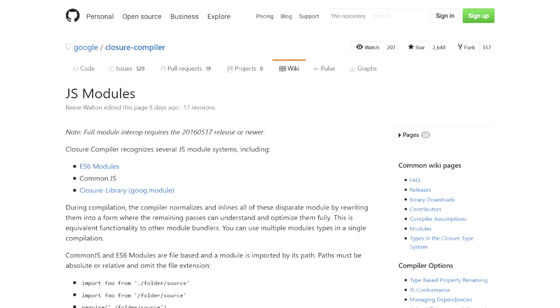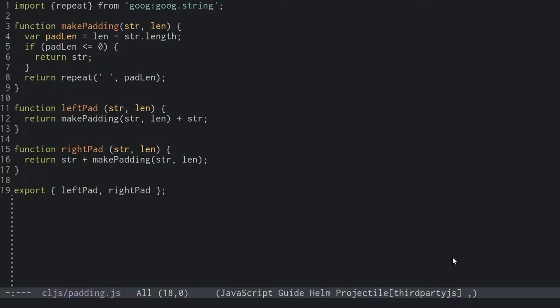What I haven't told you yet is that the Google Closure compiler ships with the ability to load other module formats, like CommonJS or AMD or ES6. It's still a bit of an experimental feature, I definitely had some mixed results trying this out, but I'll show you anyway, because it's a pretty cool feature, and because it lets you imagine what might be possible in the future. To show you how that works, I've changed padding.js to use ES6 import and export statements.